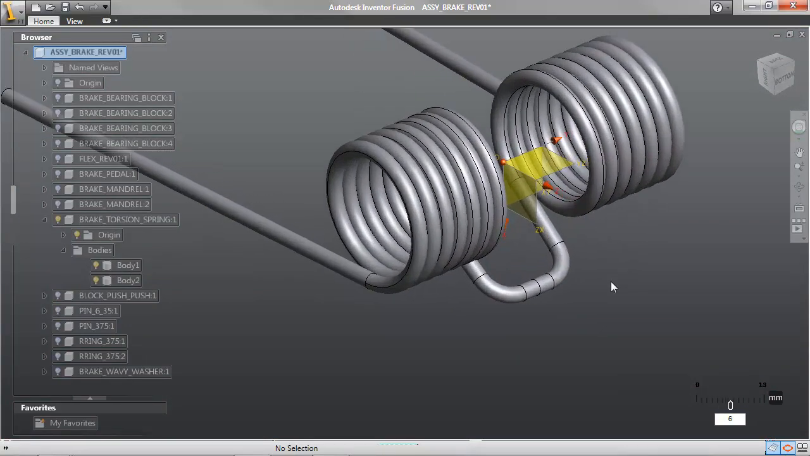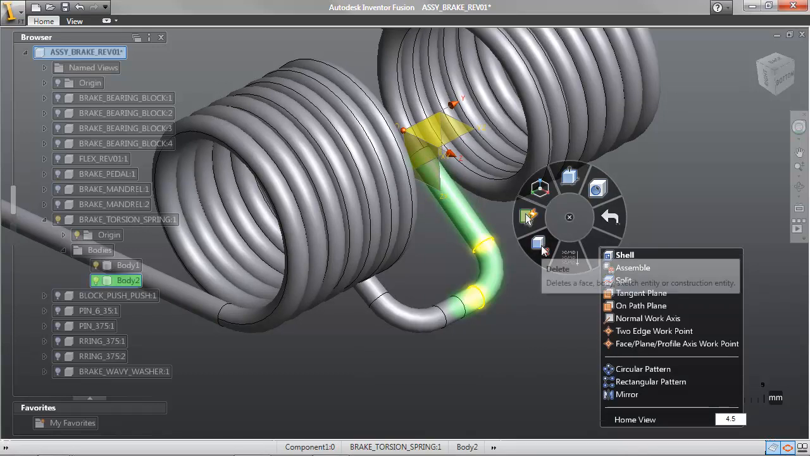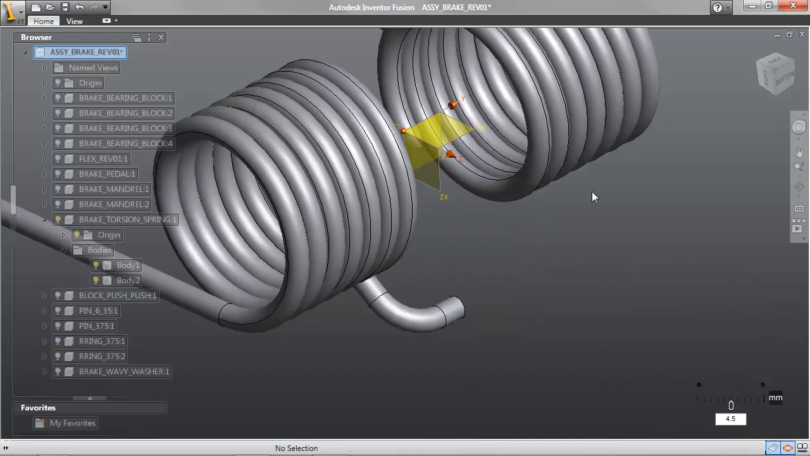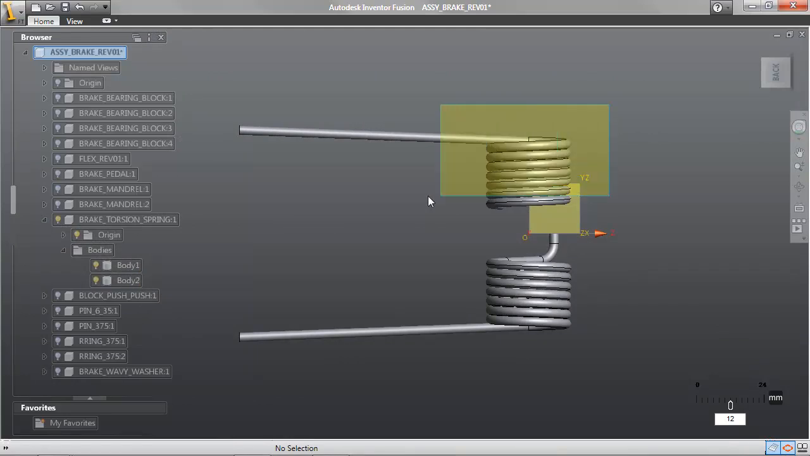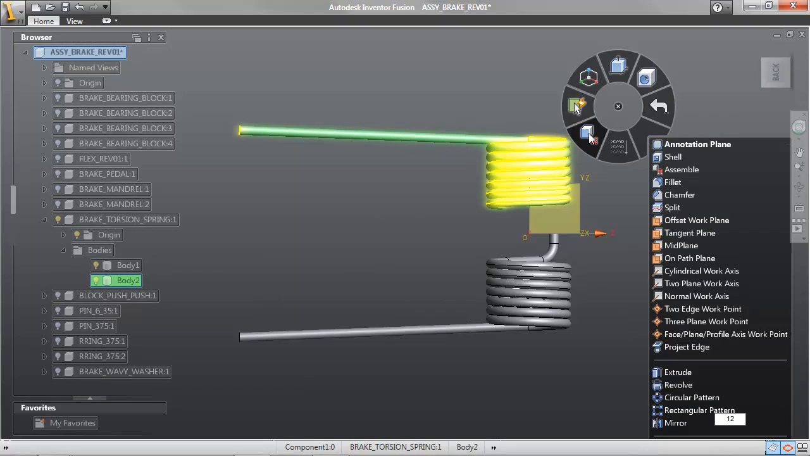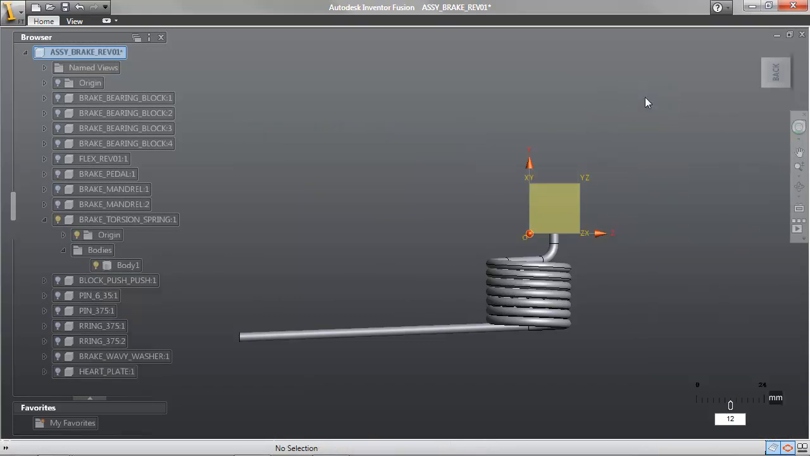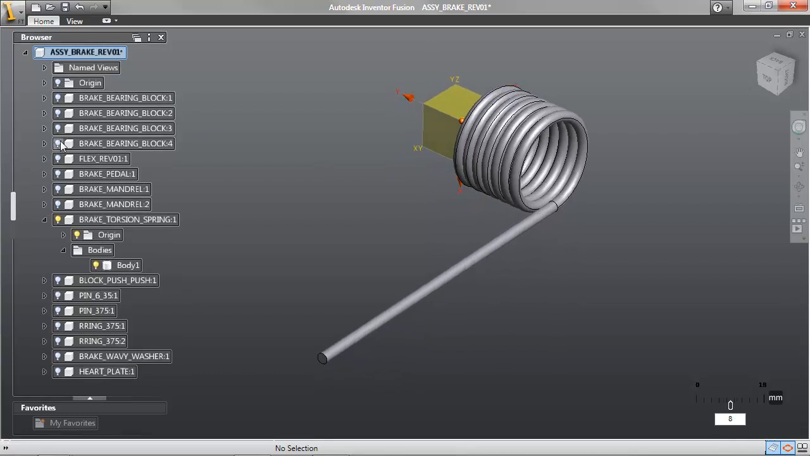So now let's just get rid of body 2. You could either pick it from the browser, or if you wanted to just delete individual faces, you just select delete face from the marking menu. It automatically heals the solid. So that body 2 has now basically been modified with those faces removed. Or, in this case, we'll just delete the rest of the entire body. So now we're back to a single body, that being this one half of the spring.